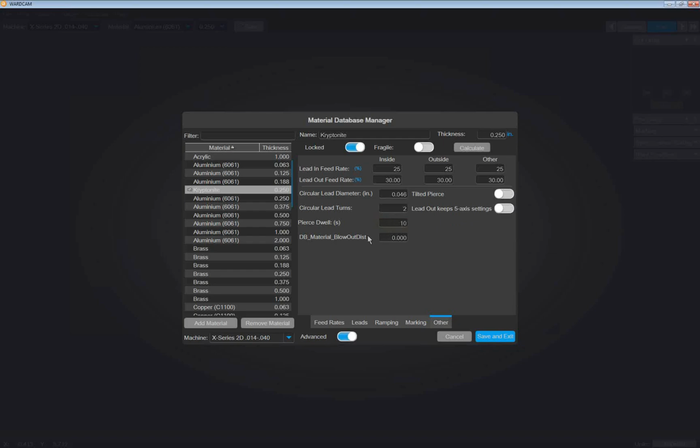And then the delamination material blowout distance. This one I'll show you an example of in a moment. Basically, if you have material that might delaminate at the pierce, this tells WARDCAM not to put a lead pierce point within this distance from another part, in case there is any delamination. A customer emailed me a file the other day that gives a good example of that, so I'll show you how it can be used.